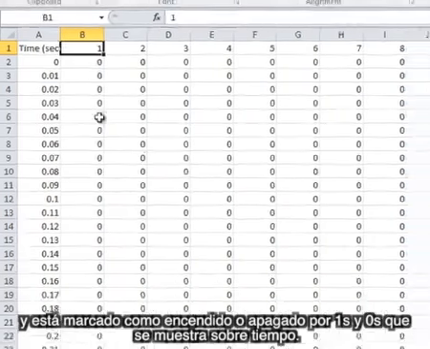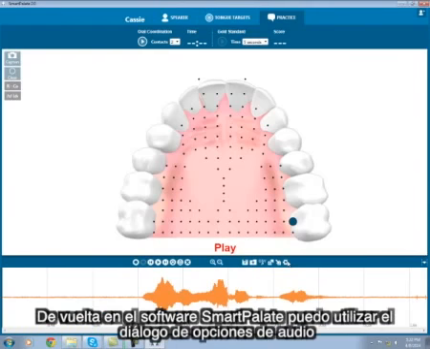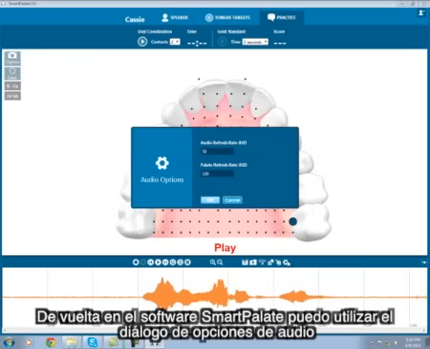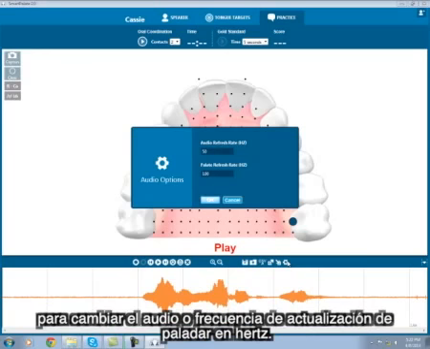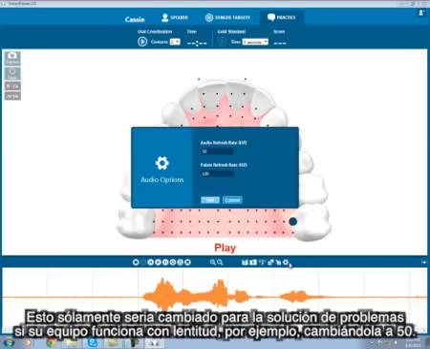and 0s over time. Back in the SmartPalate software, I can use the Audio Options dialog to change the audio or palette refresh rate in Hertz. In most cases, the default setting of 100 will be best. This would only be changed for troubleshooting if your computer is running slowly, for instance, to 50.